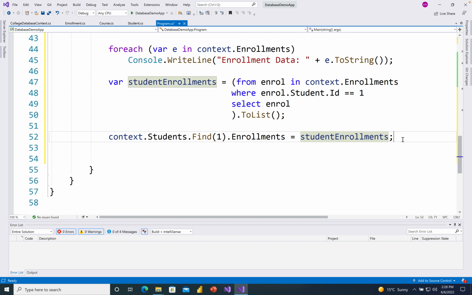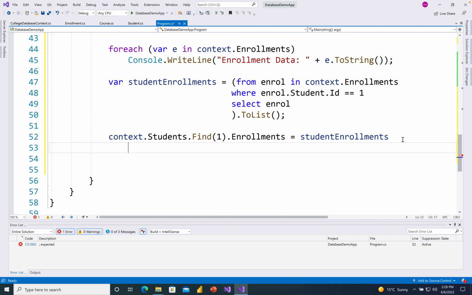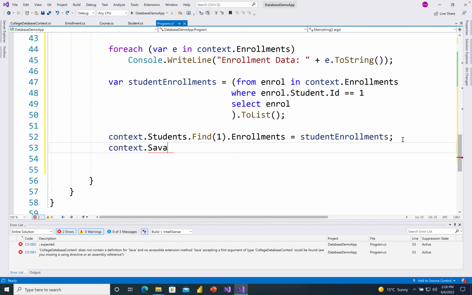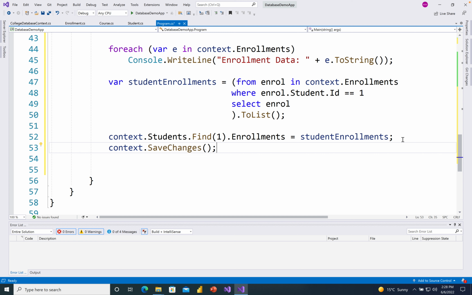Okay, and because we have made some changes in our context, we need to put that semicolon and then context.SaveChanges. Okay, so we have saved changes. Now I will just leave that here and then run the code, and now you will see how these things are being created.